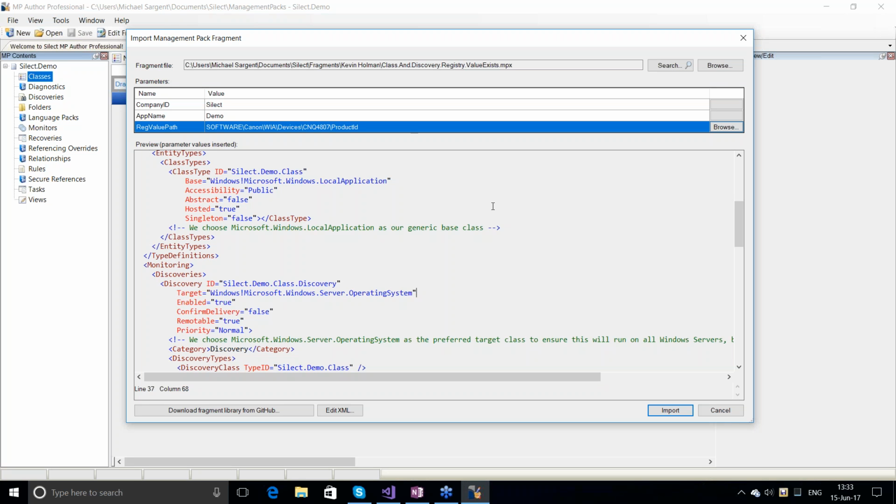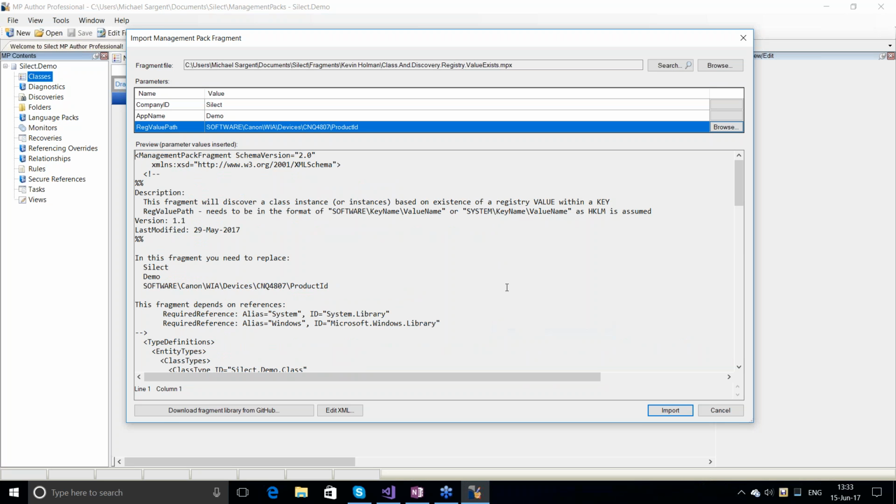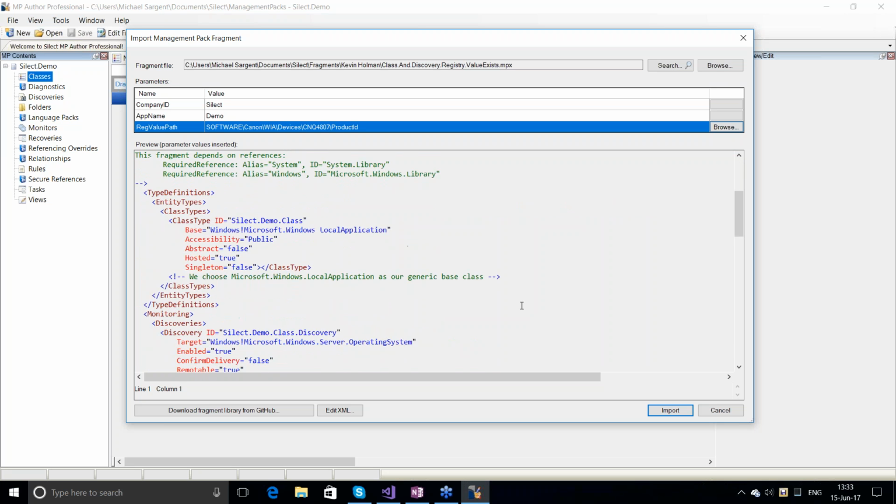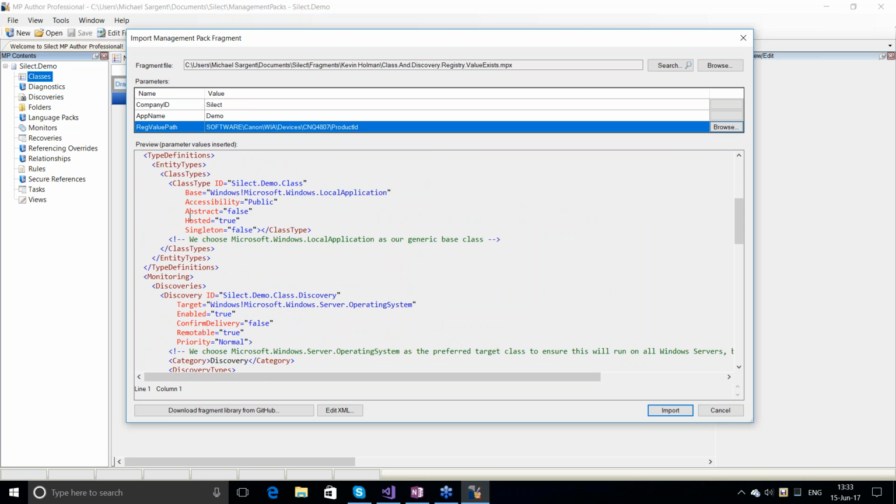A couple other things to show here. You'll note that the preview is colorized for the XML. If you don't like that, you can turn it off. I personally like it, so we'll leave it on. I think the default is in fact off, so you'll want to just right-click and turn that on.